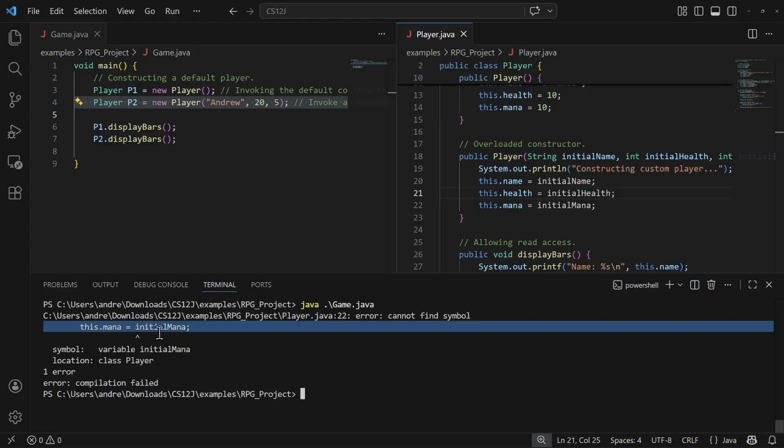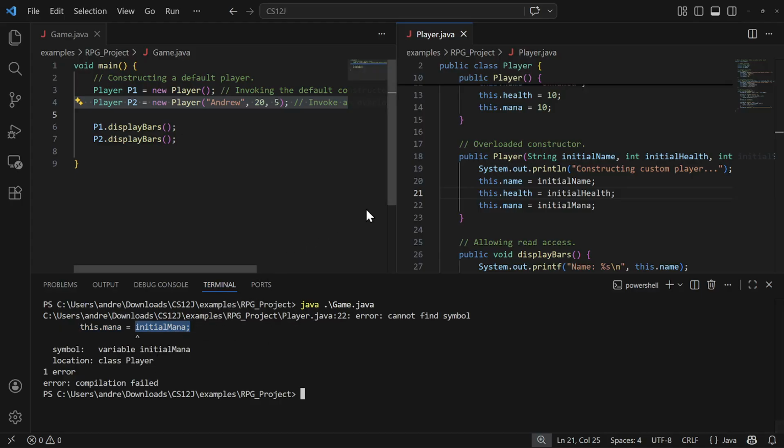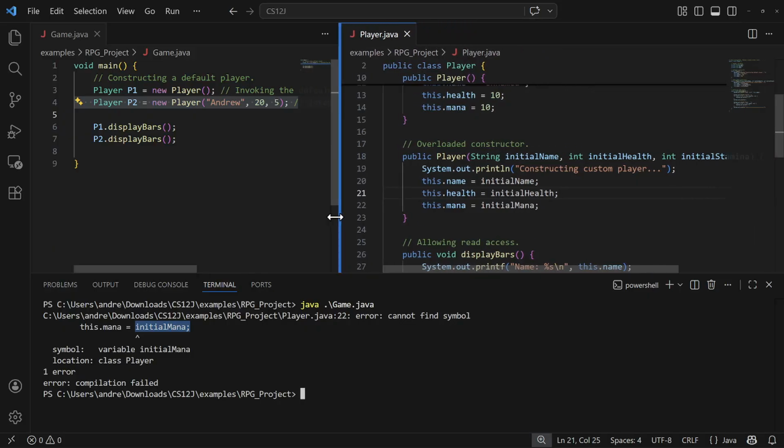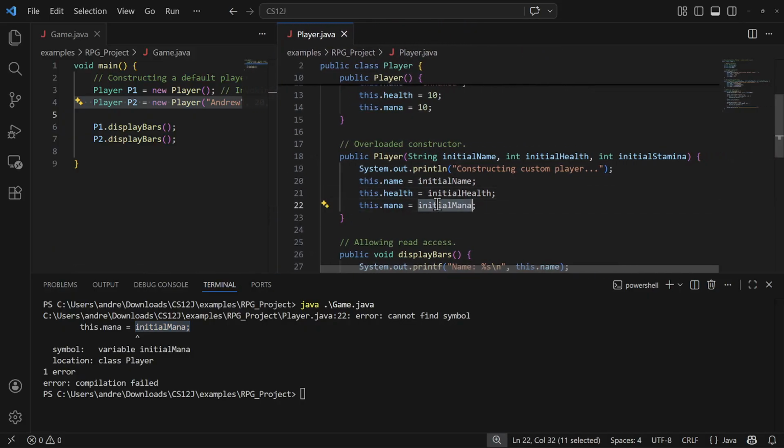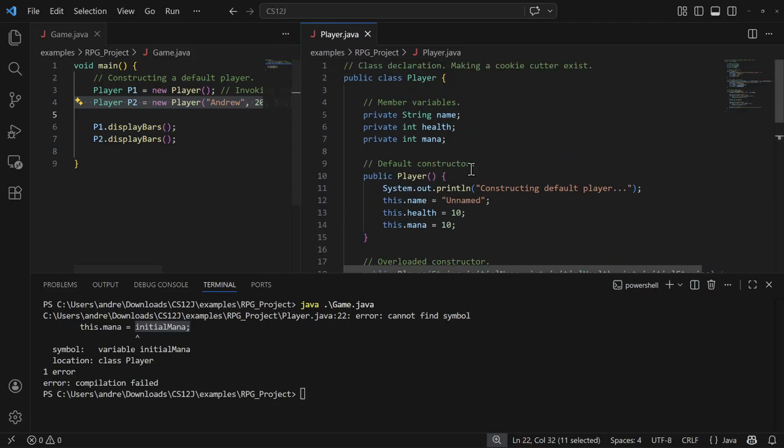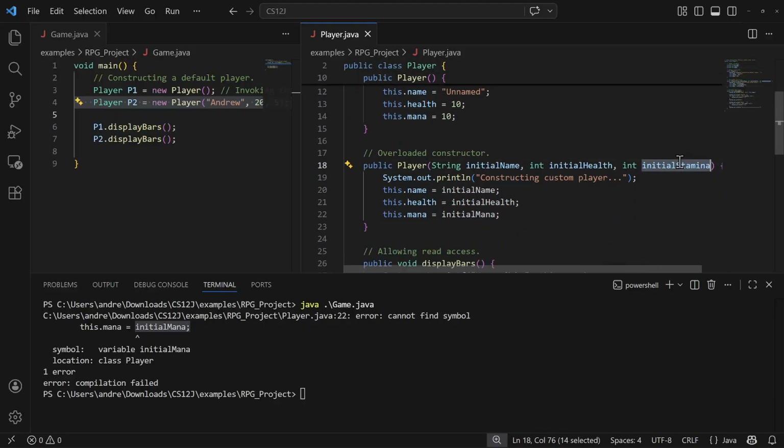And okay, I got an error message here. Let's see. Cannot find symbol. Initial mana. Okay, so I probably spelled something wrong. Oh, I meant stamina. Wait, what am I using here? Oh, I'm using health and mana. Okay, that's my bad. I used stamina here. Okay, so I meant mana there.